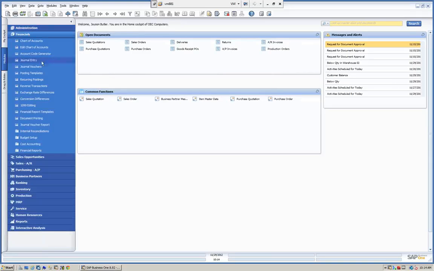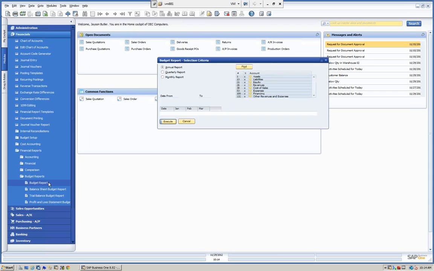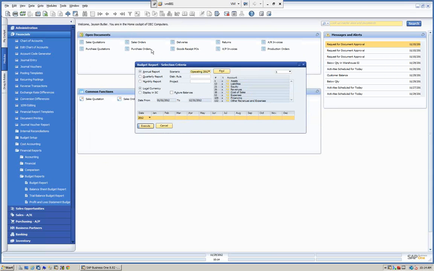Okay, so let's look at some of the reports now. So let's go into the financial reports, and let's look at the budget reports. So here we have the budget report. Again, we can look at, we want to do an annual, a quarterly, a monthly. Again, we can select, we're using the operating 2012. We can look at the local currency. We can look at system currency. We have different currencies we're dealing with. We can look at future balances, information not within the given range because we're looking at the 2012 operating account. And here again, we can select our dates to work with. We're going to execute this.